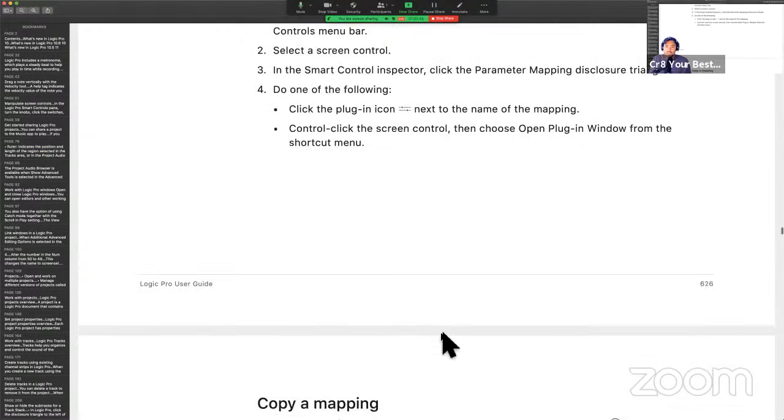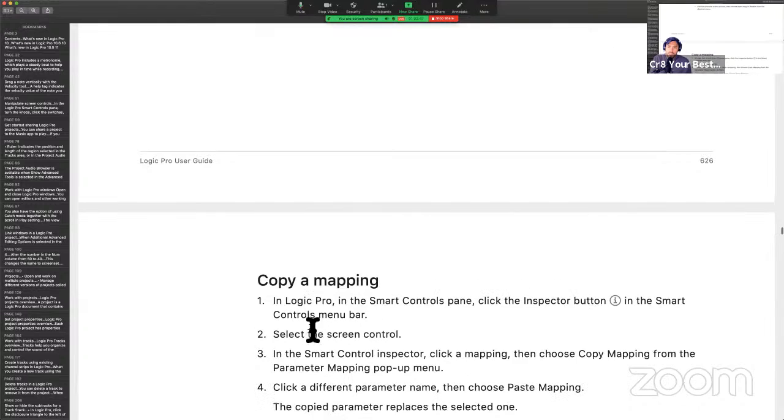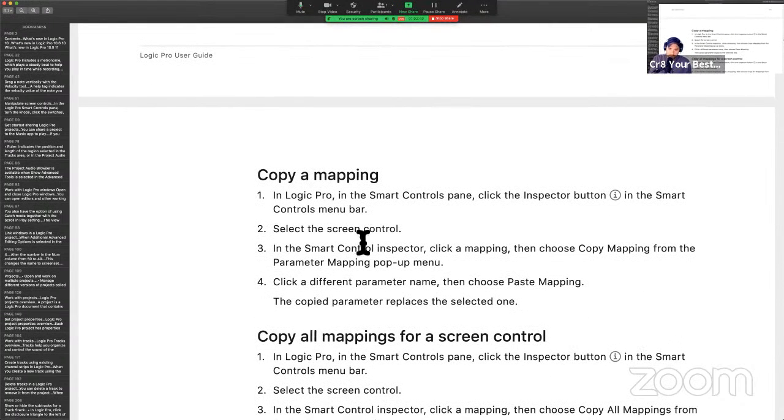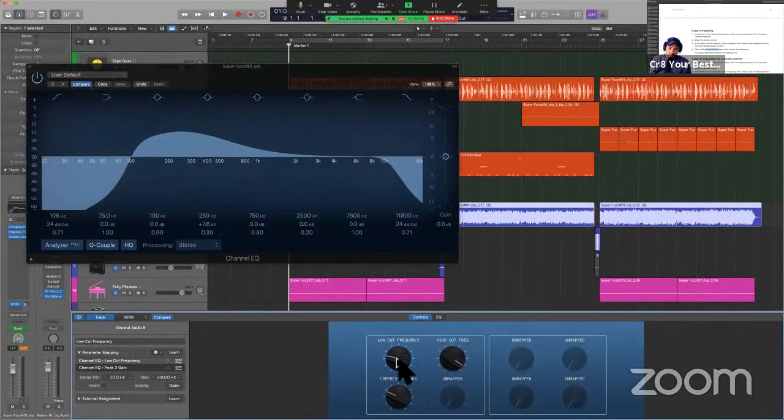Page 627. Let's copy a mapping. All right. So we go through the usual process. We select the screen control. Then we click a mapping and we choose copy mapping. Then we choose another parameter and we paste mapping. So look, I have a really cool low cut peak 2 volume decibel thing here. So why don't I click on the action gear menu and we will copy.